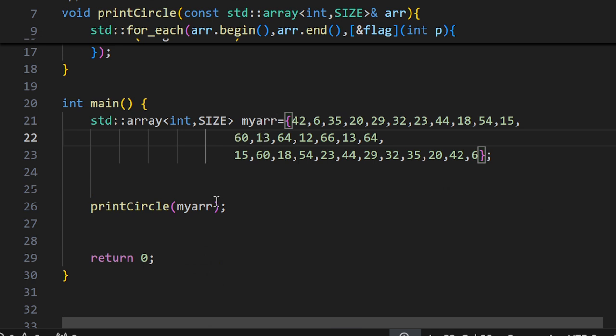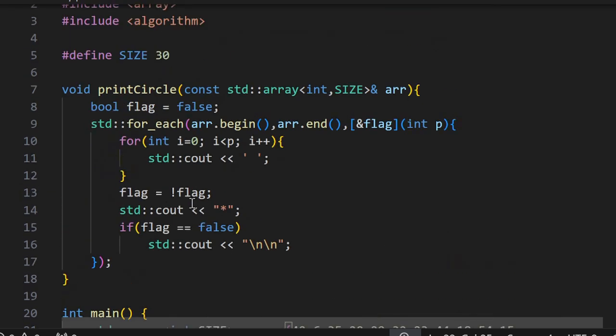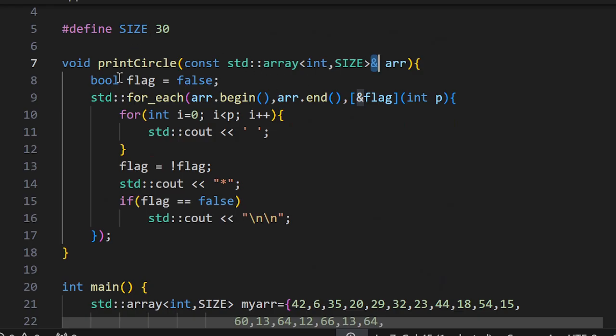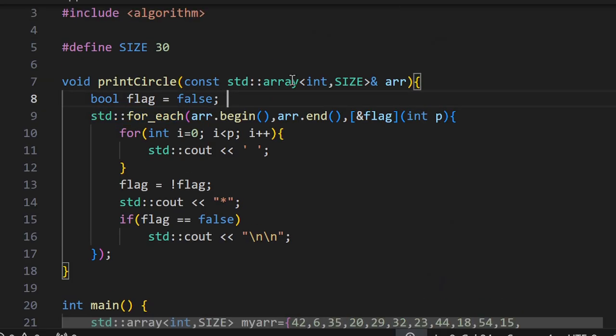Then I pass this array into this function called print circle. This is the type of that object, received as a non-modifiable reference type. This function uses this for_each algorithm. This is called an STL algorithm. I'm not going to be talking about this. Probably in one of the future recordings, I will talk about this STL algorithm in detail. But at this point, I'm just using it.